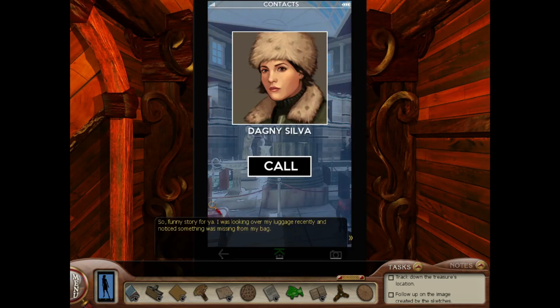So, funny story for you. I was looking over my luggage recently and noticed something was missing from my bag. And then I started to think, gee, who would get their sticky little thief fingers all over my stuff? Oh, that's interesting. I knew it couldn't have possibly been you, Nancy Drew. Anyways, bye now.